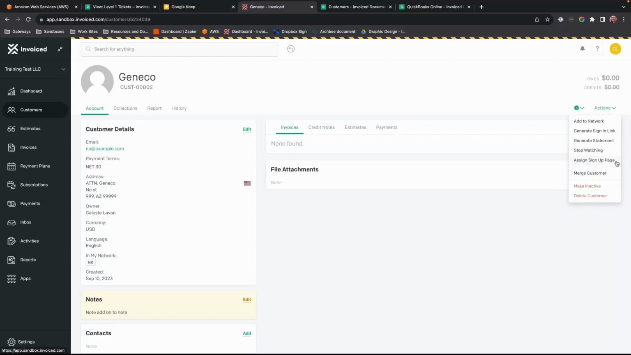And then assign a sign-up page, sort of the same thing as the sign-up link, except this is what you would start with. So this would generate a sign-up page, which will allow them to go in, create their login, so they can get to the customer portal.